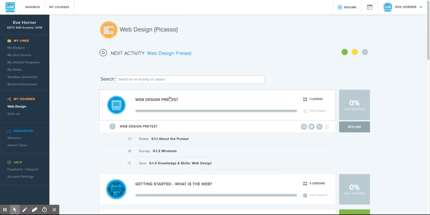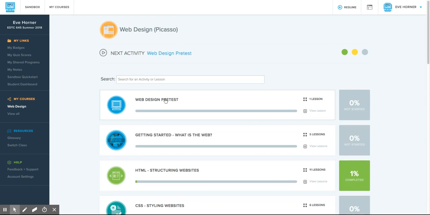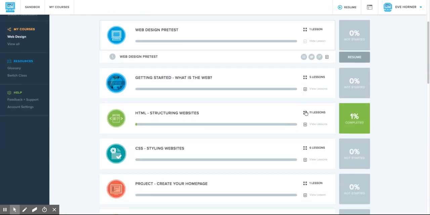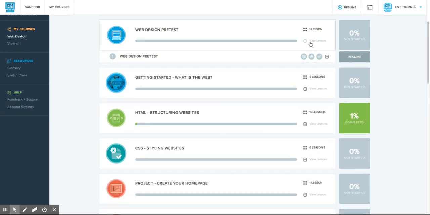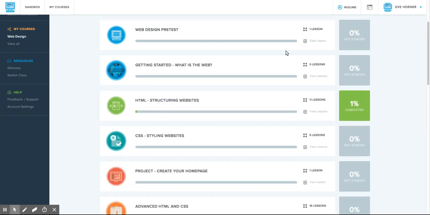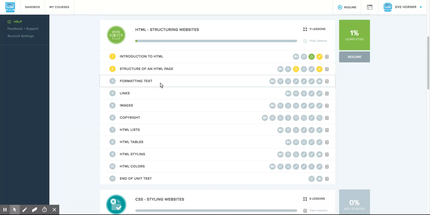If you wanted to collapse a particular module, you would just simply click on the title of it and that would collapse it down. However, you can always expand them out, and they will often have little subsets within each. The one that we are going to start with is the HTML structuring websites.